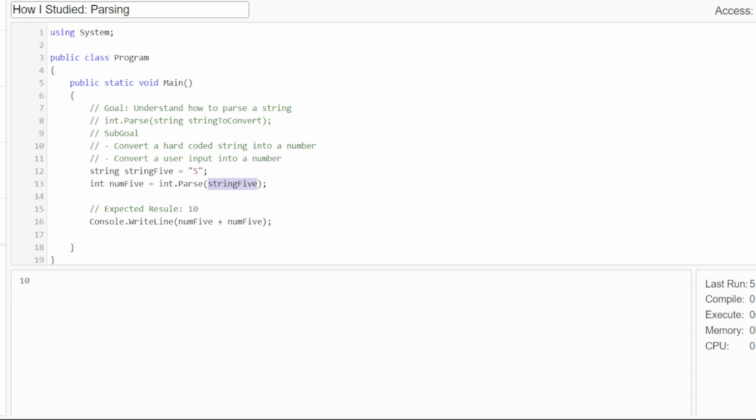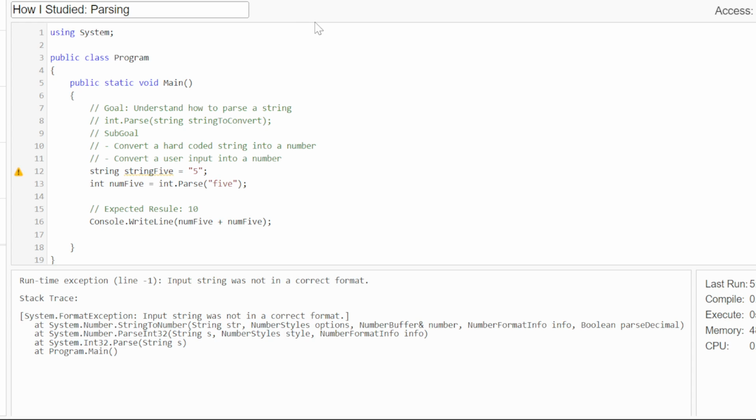But what happens if I pass in something else here? What if I were to pass in 5 as a word? What happens? Oh, it was not happy with me. What is it saying? Input string was not in a correct format.